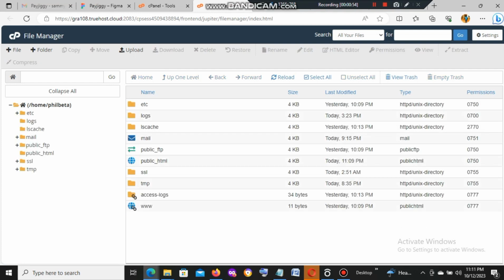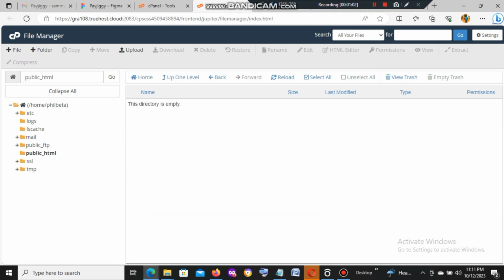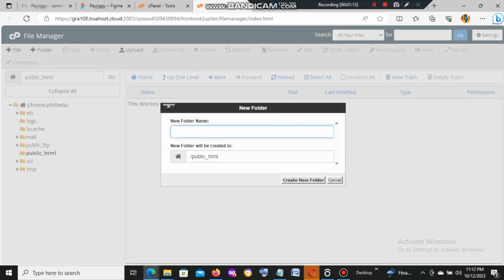When your file manager opens, you go over to public_html. Open this public_html. When you open public_html, the next thing that you need to do is to create a folder. Create a folder by clicking on this folder icon here with a plus sign. Then you enter the name of the folder that you want to create. Let's just say feel better.